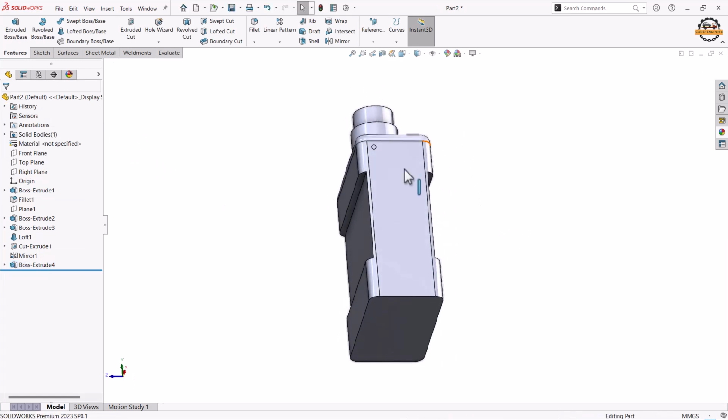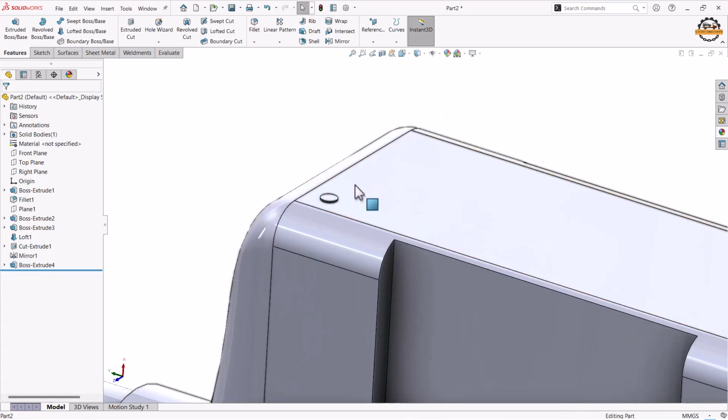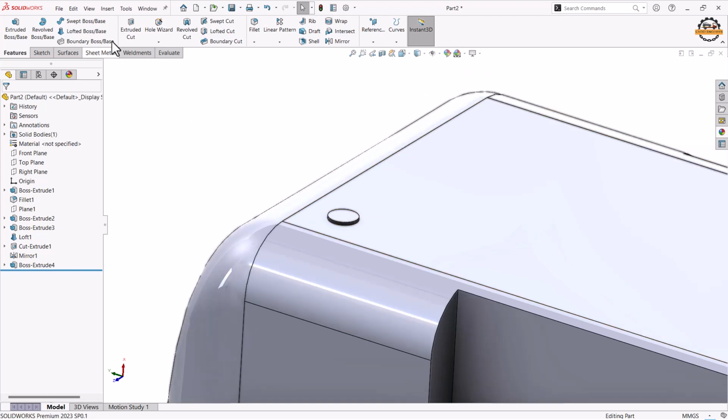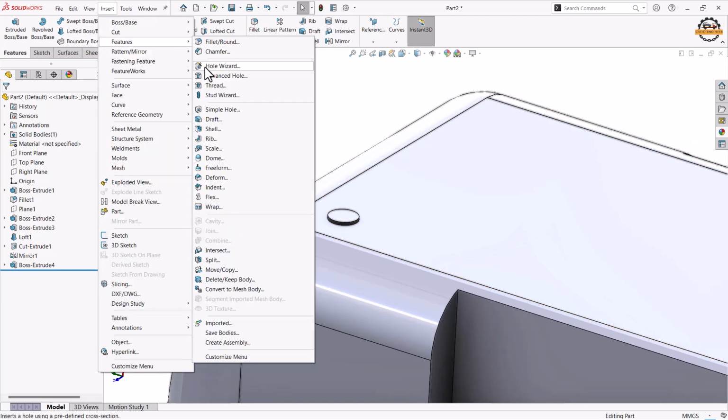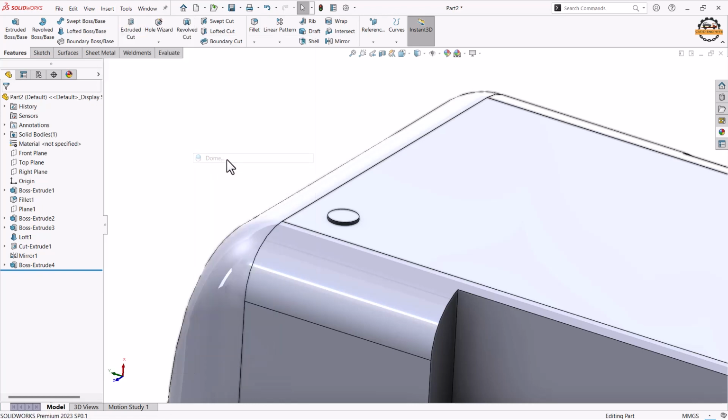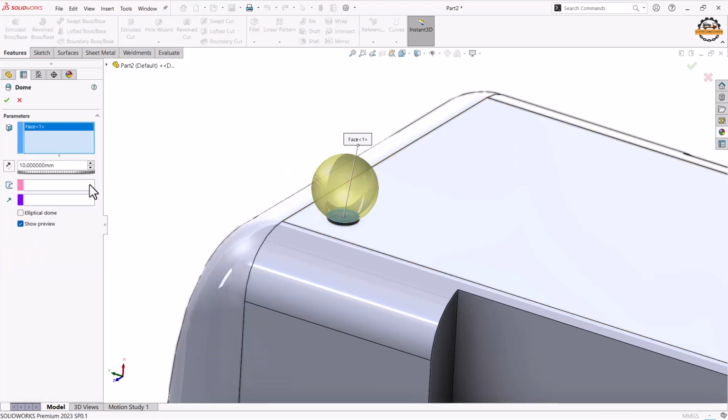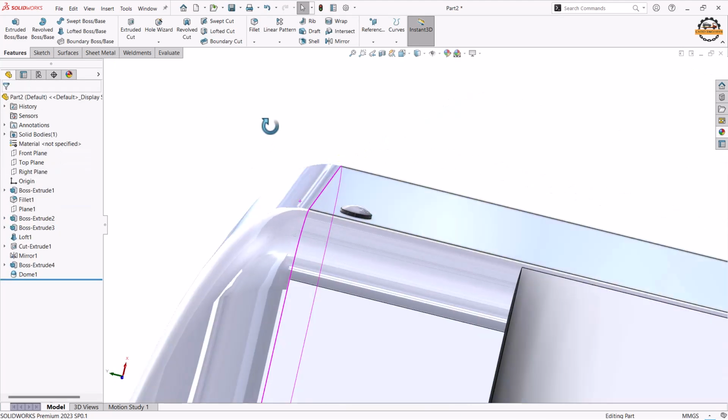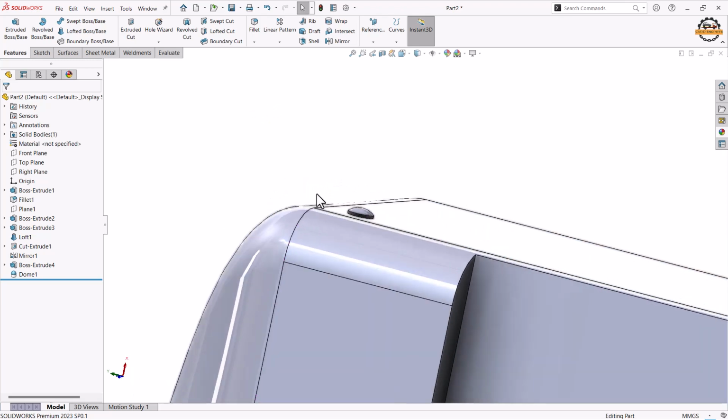Now, I want to apply a dome feature on this part. I want to lift it up. We'll go to Insert, Features, and we'll take the dome option here. We'll select this face, and here we'll specify the dome. Let me take 1 and OK. So we can see the dome feature is applied here.